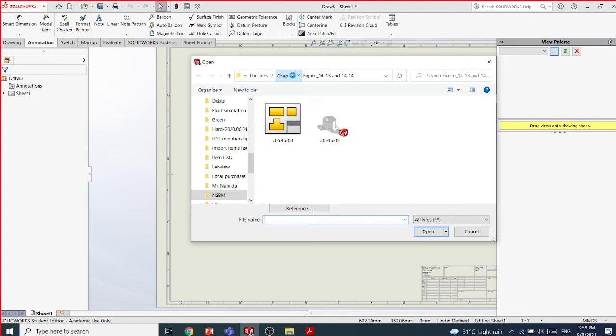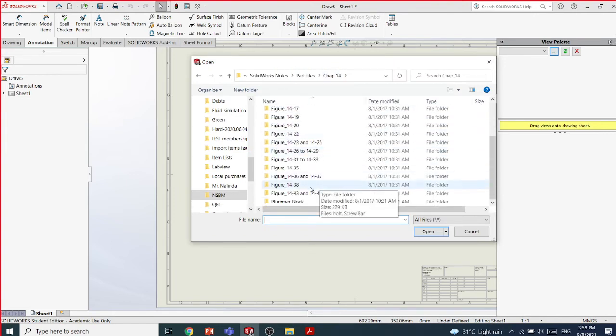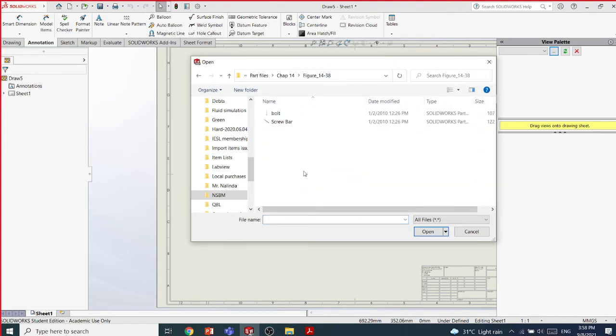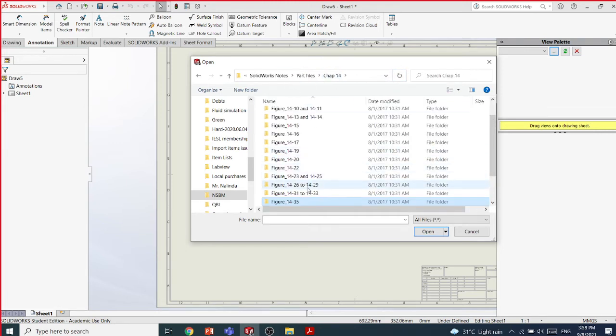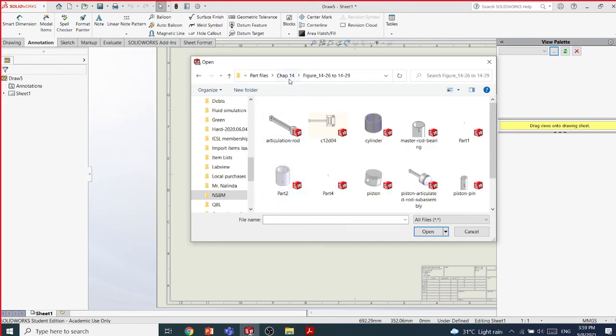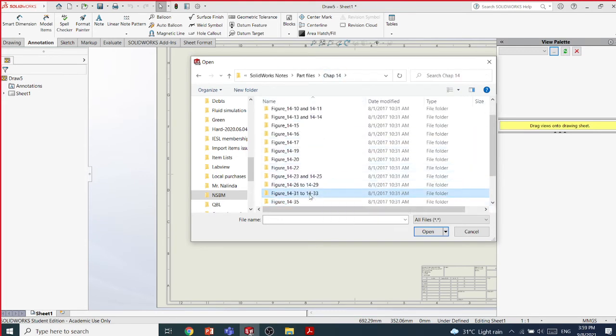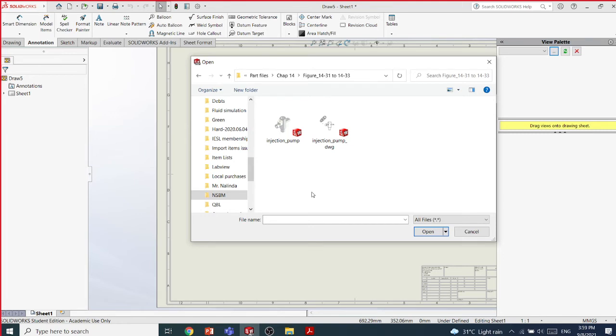So I think this is somewhere in the latter part. Probably somewhere here. It's the ingestion pump model. Okay, so here we have a DWG file, or AutoCAD file.